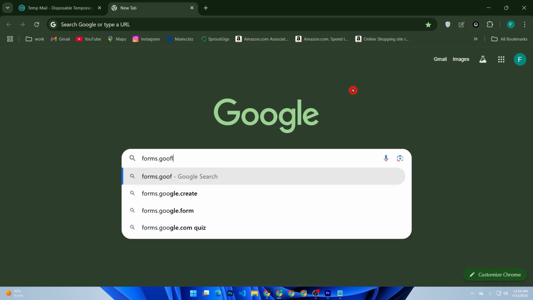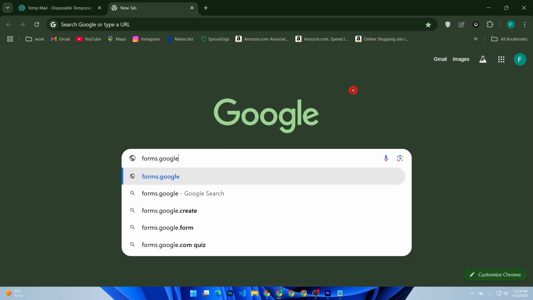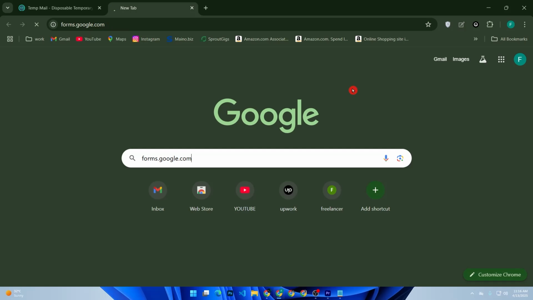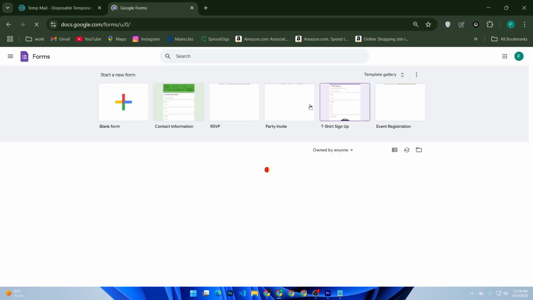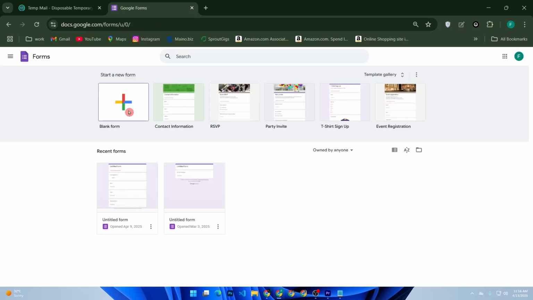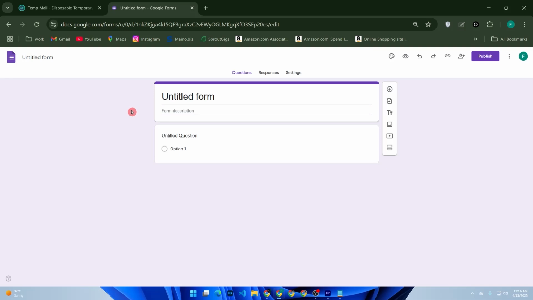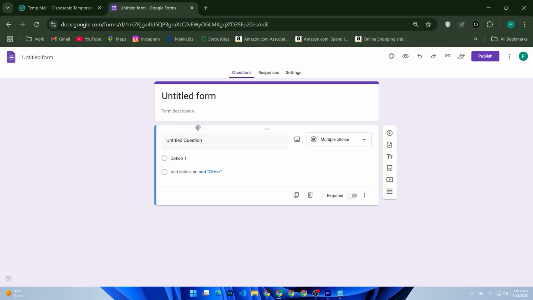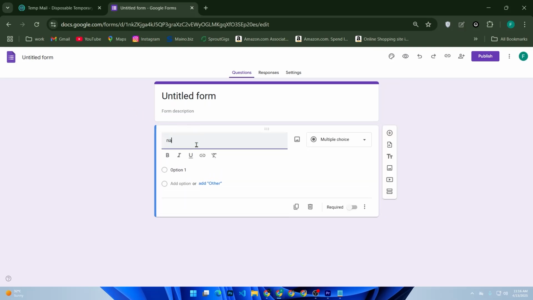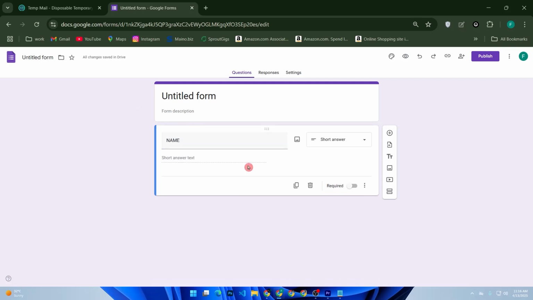forms.google.com. Click the blank form option. Add your questions like name, email.